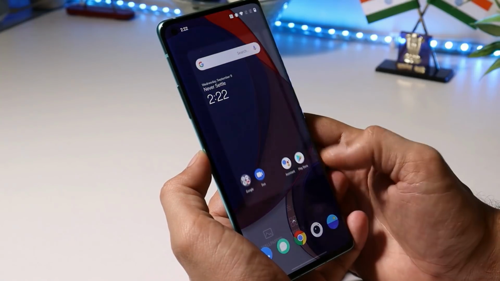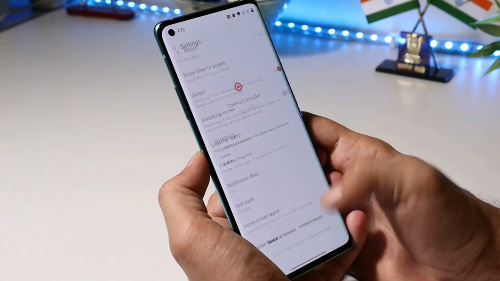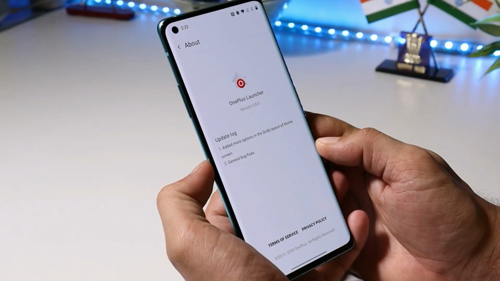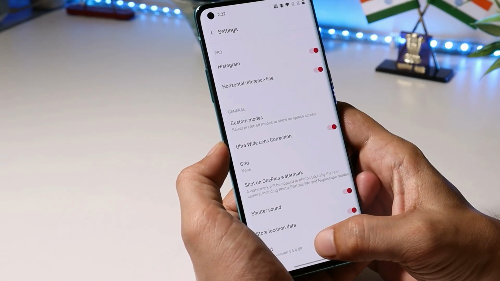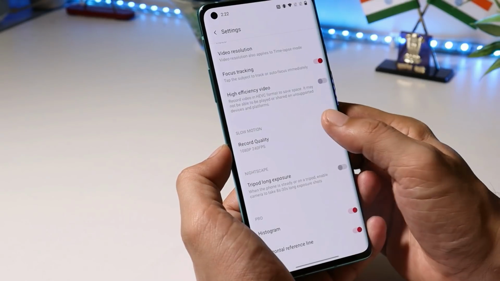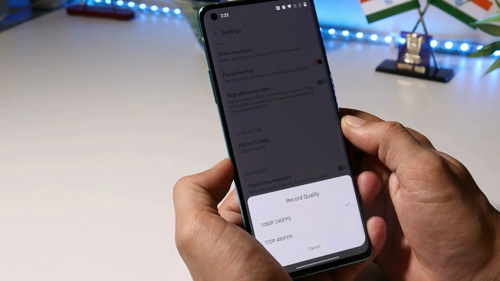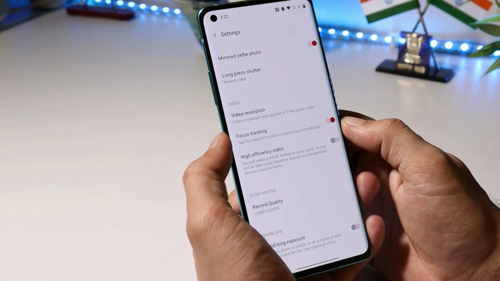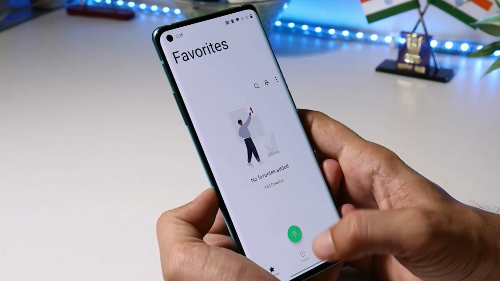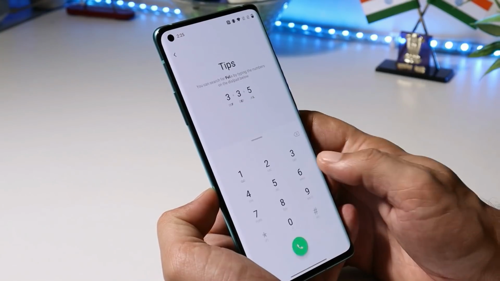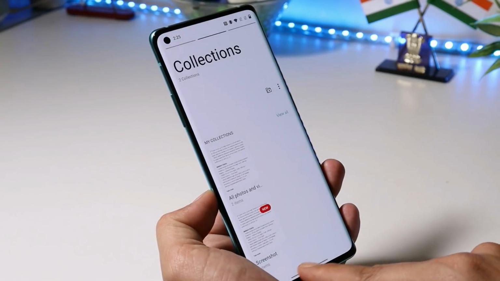Talking about the launcher, the version is 5.0 which was available on developer preview 4. The camera version has been slightly updated and now the version is 5.4.89. Slow motion video recording is still limited to 480 fps. We have a new focus tracking feature and smart scene recognition. You'll see a major change with the applications like the phone app, weather application, gallery and messaging app.